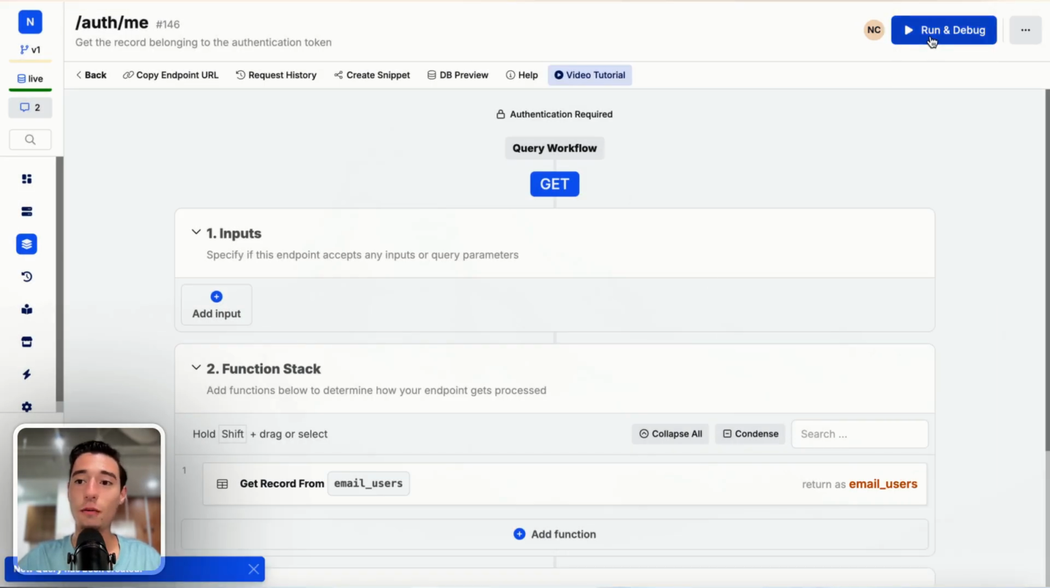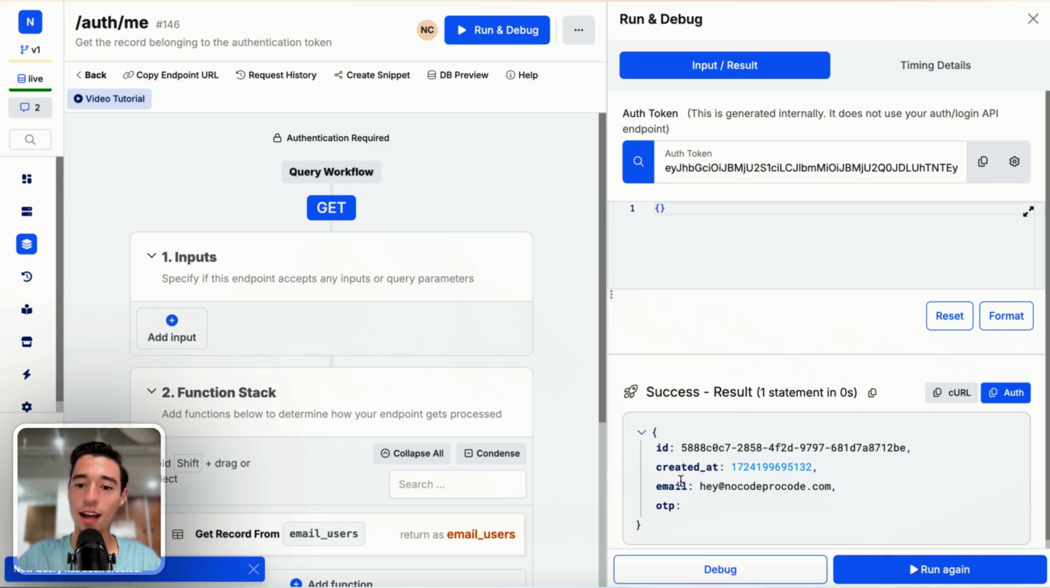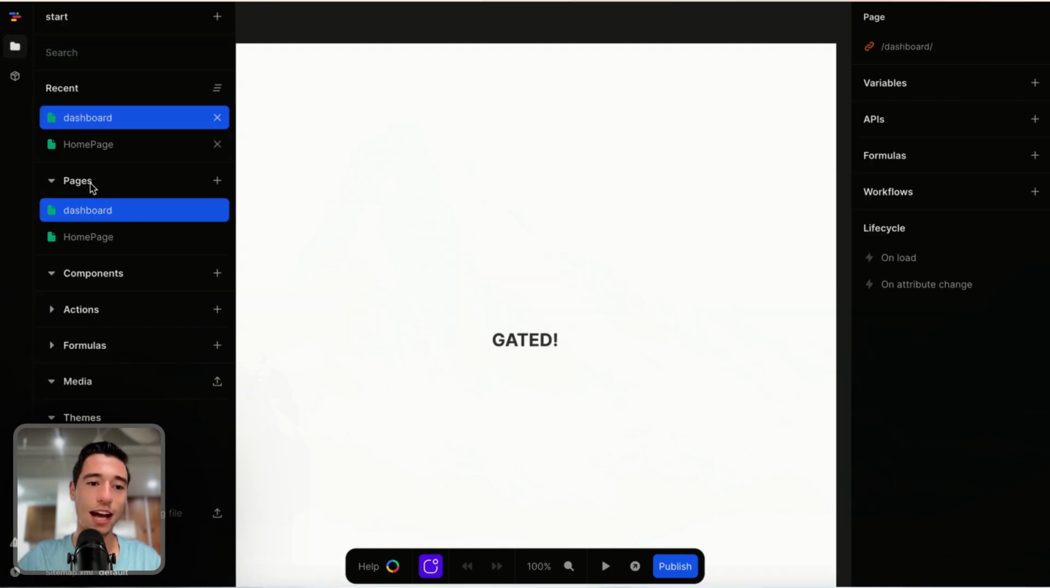And now when I run this and, for example, add my account here and run, I will be getting the user information, which of course there will be more user information based on what you store in your database. So now I can copy the endpoint URL and I can go to Toddle.